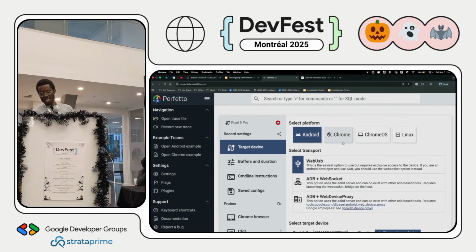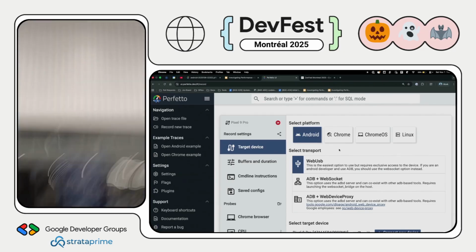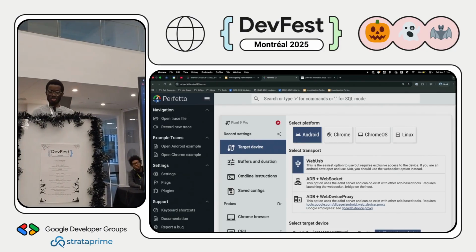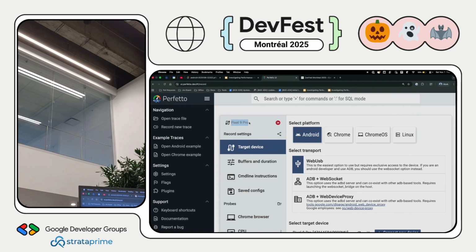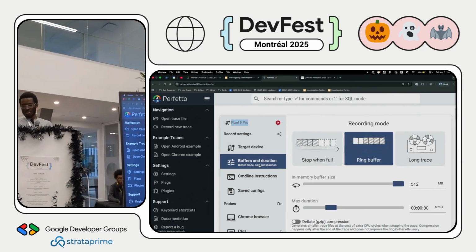Like I said previously, Perfetto is not only dedicated to Android, so you can use it on Chrome, Chrome OS, Linux, and different other things. But for this demo, we are going to use it on Android, obviously. So let's do some configuration. The first one is deciding on which device you're going to record a trace. It's my device here, the Pixel 9 Pro. And let's do some setup.